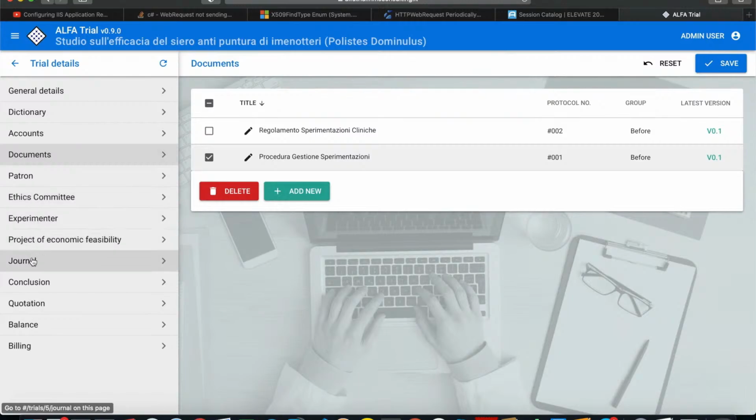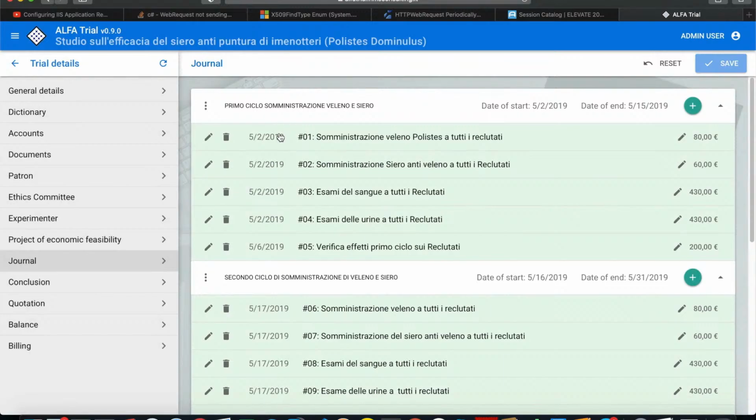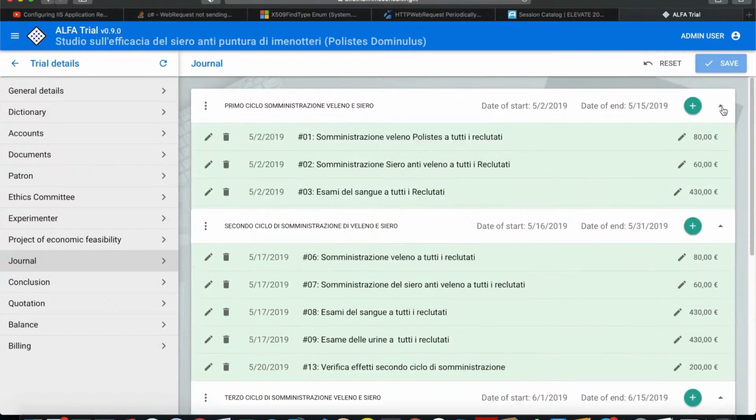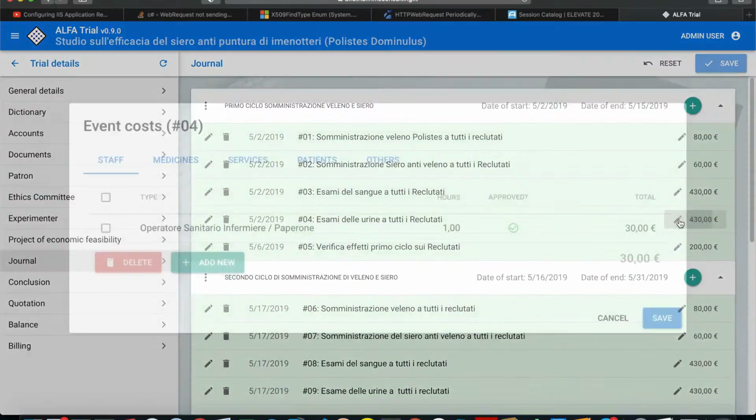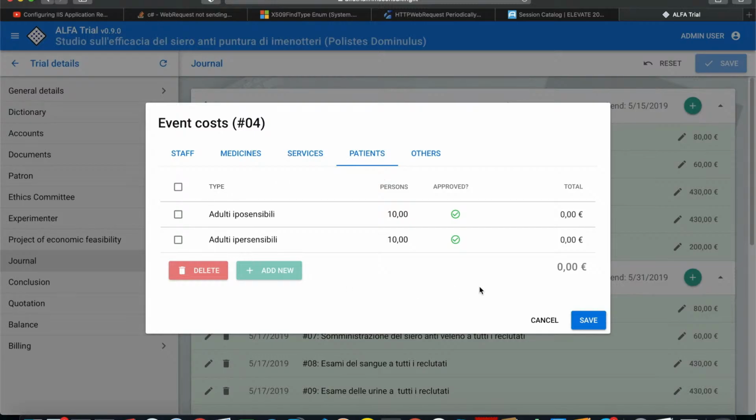Or let me show you the journal, for example, where you have a nested grid, where you can collapse or expand the rows, and you can see the detail. See how beautiful this window is with multiple tab pages and colored buttons to handle detailed data.